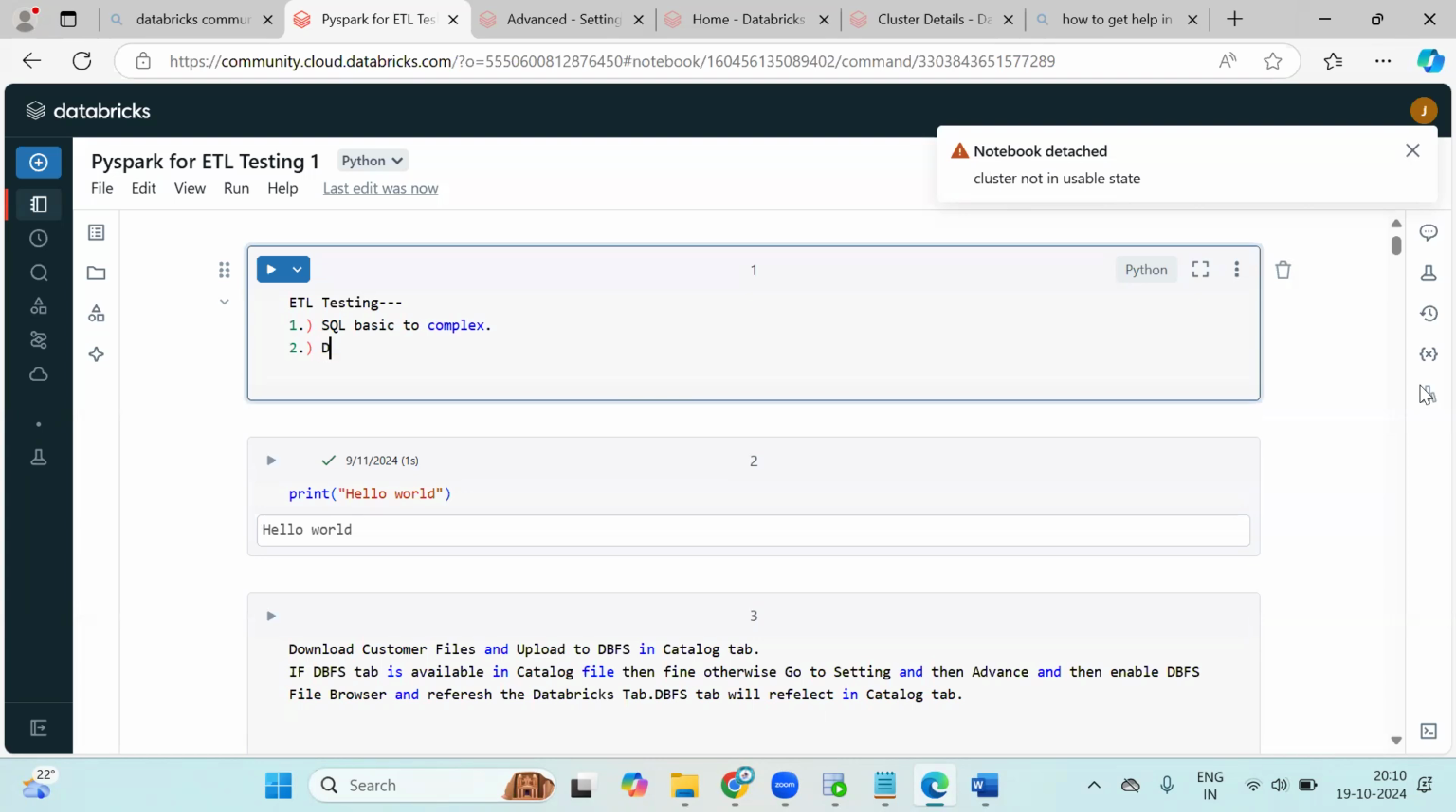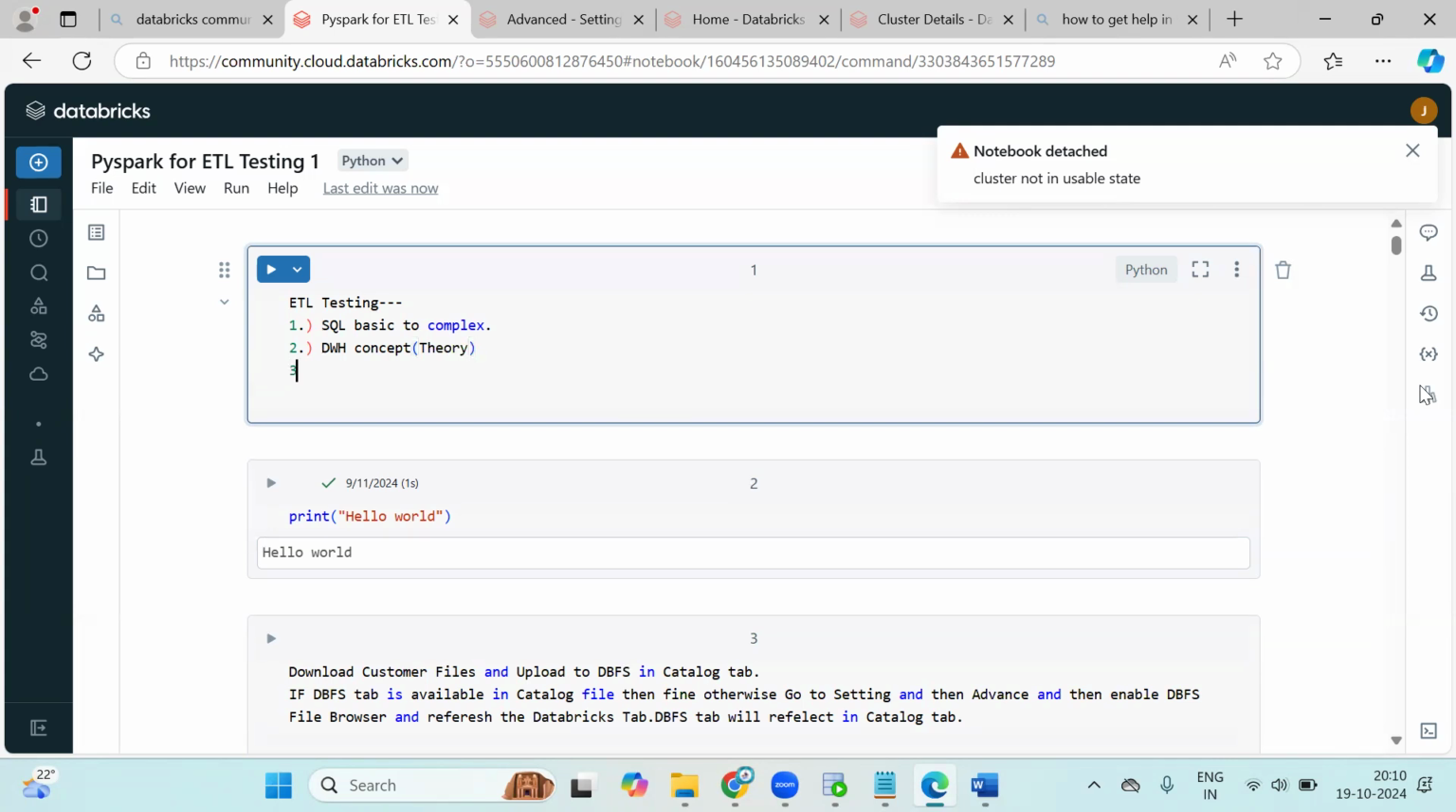Then the second thing you have to learn is your DWH concepts, whatever the theory part is there. It's completely theory only. Is it correct? Theory, okay? Then you have to learn Informatica.